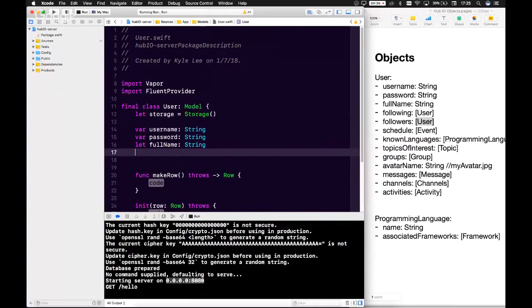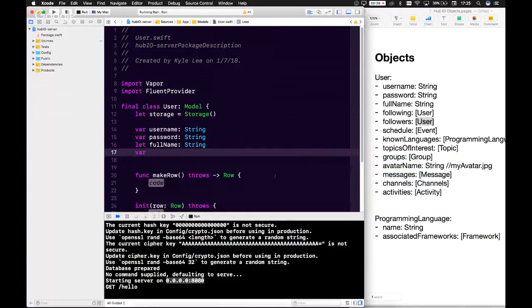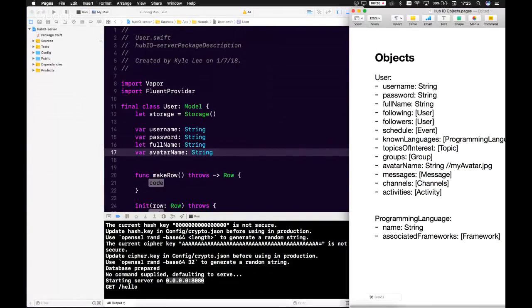Let's see, avatar name. Yeah, you can always change your avatar, right? So that's going to be a variable. We'll call it avatar name, and that will also be of type string. Now, everything else is kind of like a special object, and we're not going to deal with those right now.